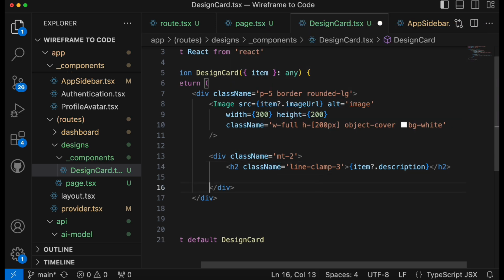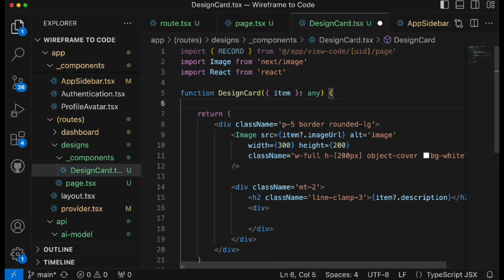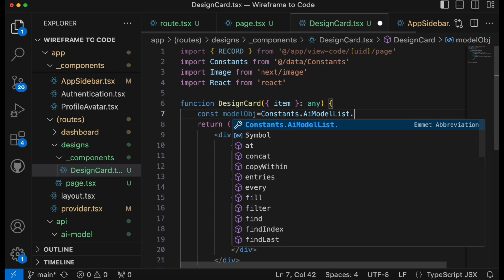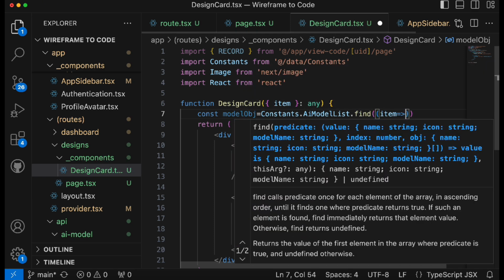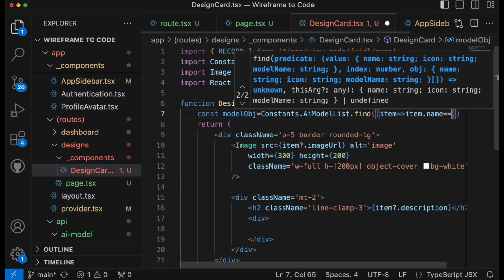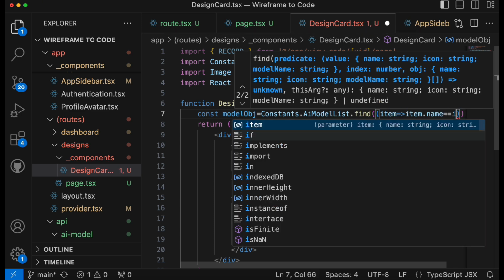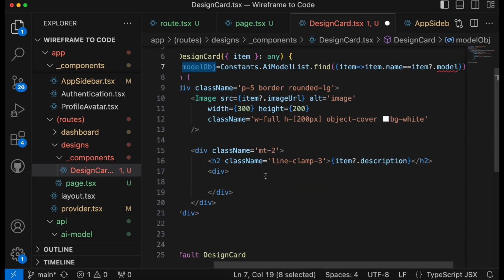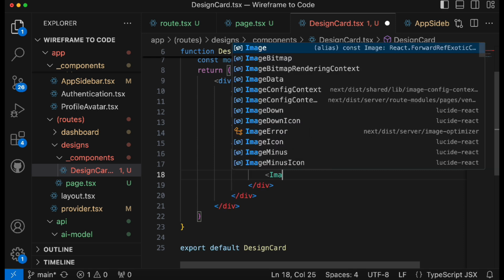After this I want to add a div, and inside that we want to fetch the AI model name. So here we'll say const, we'll get the modelObj is equal to Constant.AIModelList.find item, where item.name is equal to item.model. And from this model object, first I'm going to show an image.